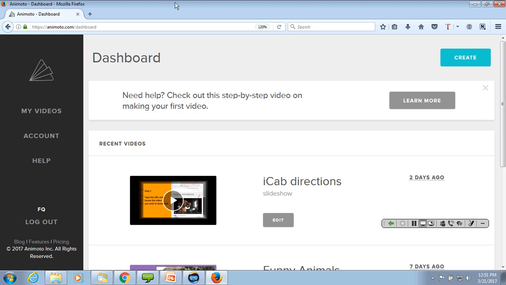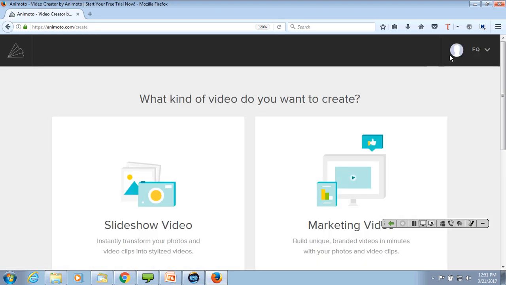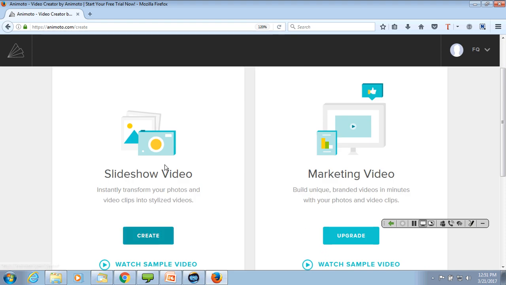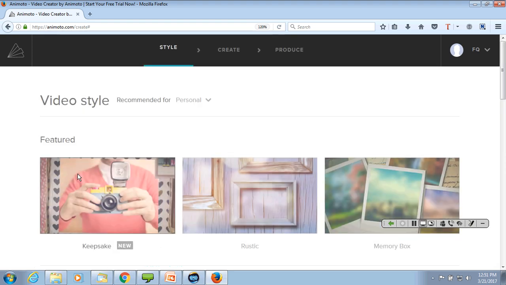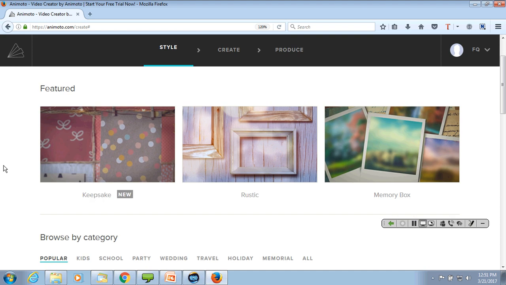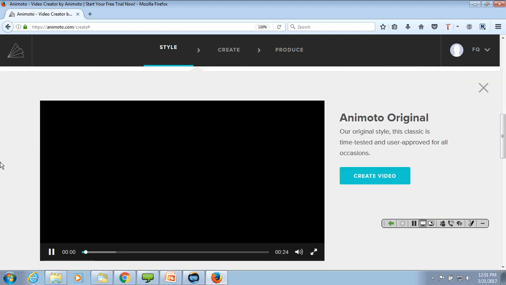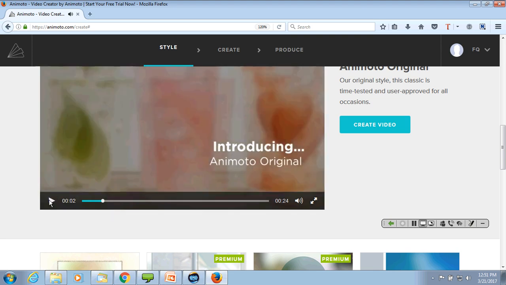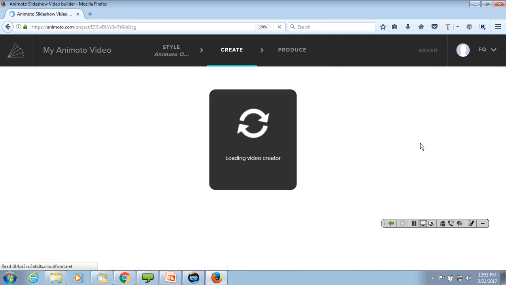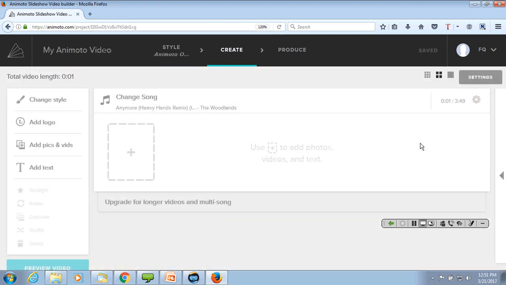So creating a video is very simple. You just click on Create, and you select Slideshow, in our case. Select the video style, and there are different types of styles. Let's just select this one. And you have a preview of what the style looks like. Click on Create Video. And at this point, you can select a song that will be played during the slideshow. Well, let's keep whatever it is.